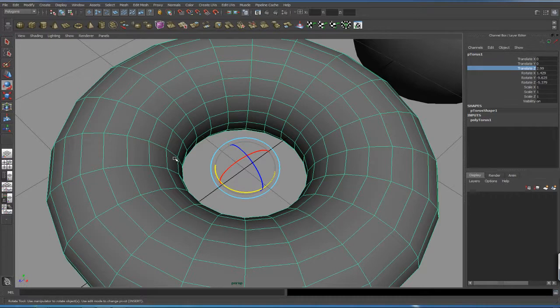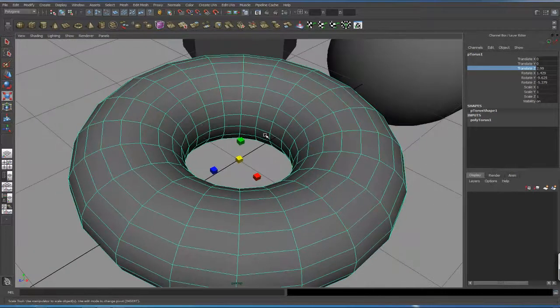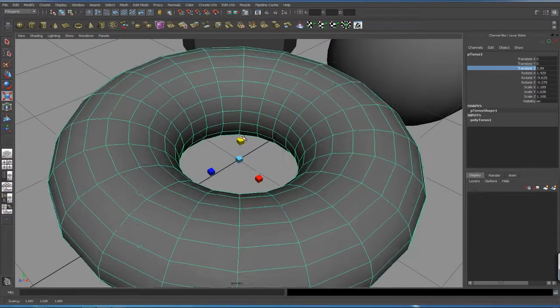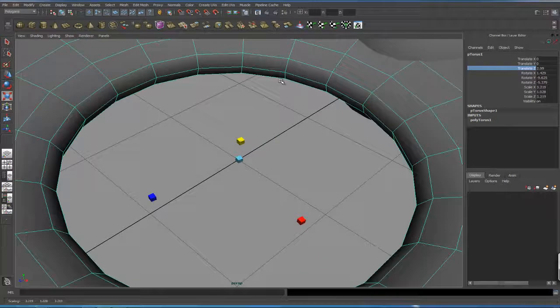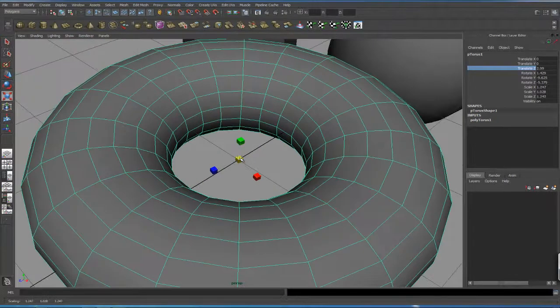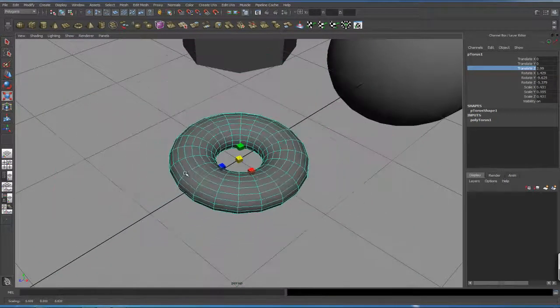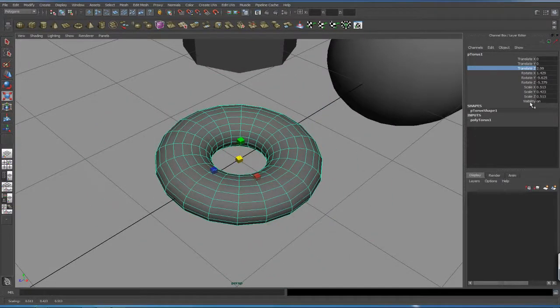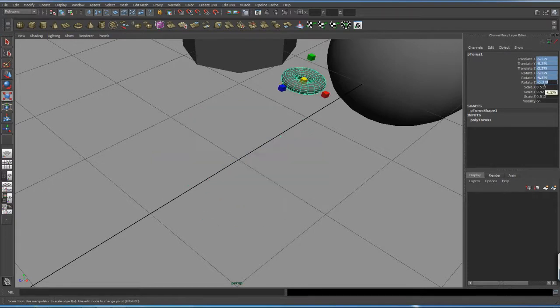Let's go on to scale. So scale, very similar to translation, 1 axis at a time or 2 axes at a time by holding Control, or all 3 axes at a time by clicking and dragging in the center. And again, I can reset this object by entering zeros for X translation to rotation Z, and I can enter 1 for scales.